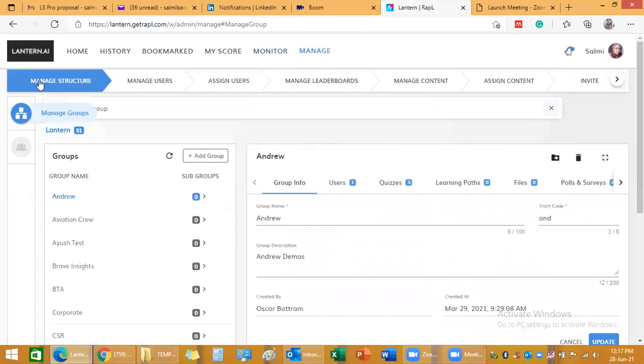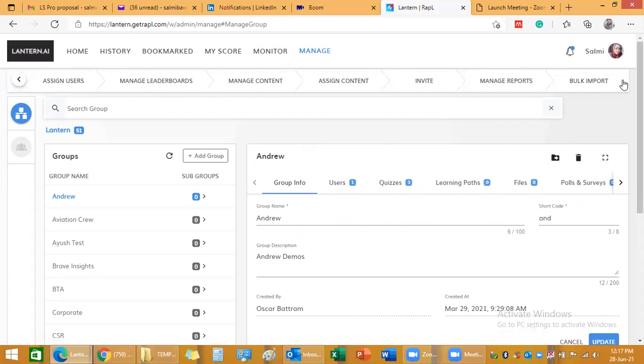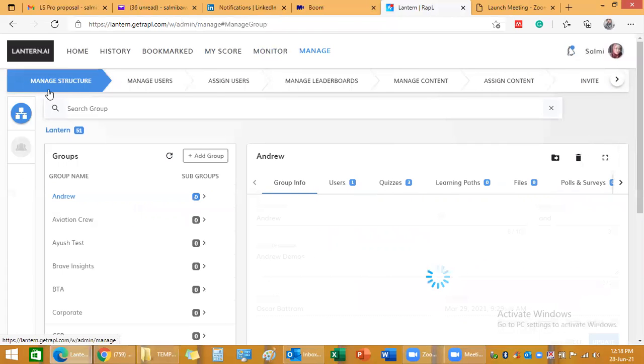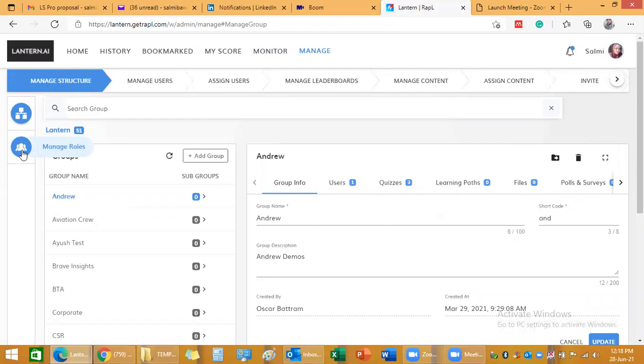For the manage end, you can manage structure, users, assign users, manage leaderboards, manage content, assign content, invite, manage reports, and bulk import. In the manage structure, you have manage groups and manage roles. You can add a group if you want to add additional groups.